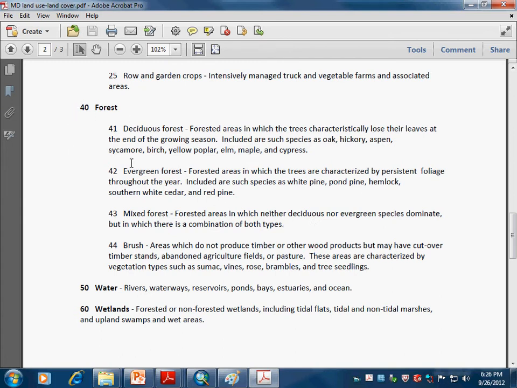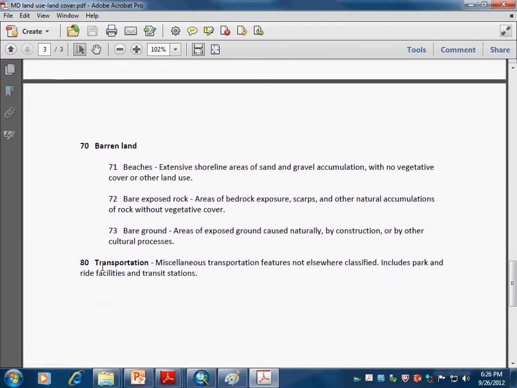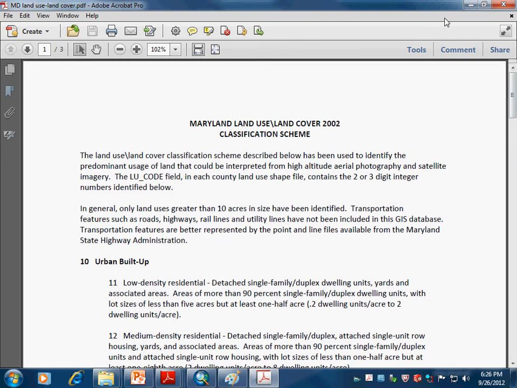Forest is going to be in the 40 series of numbers, so you can see deciduous, evergreen; 50 for water, 60 for wetlands, 70 is barren land, and then if a transportation corridor is big enough, it would be tagged in the 80 series. So again, that's a resource document that you can use so you can get an idea of what it means when I say LU code in the demo here.